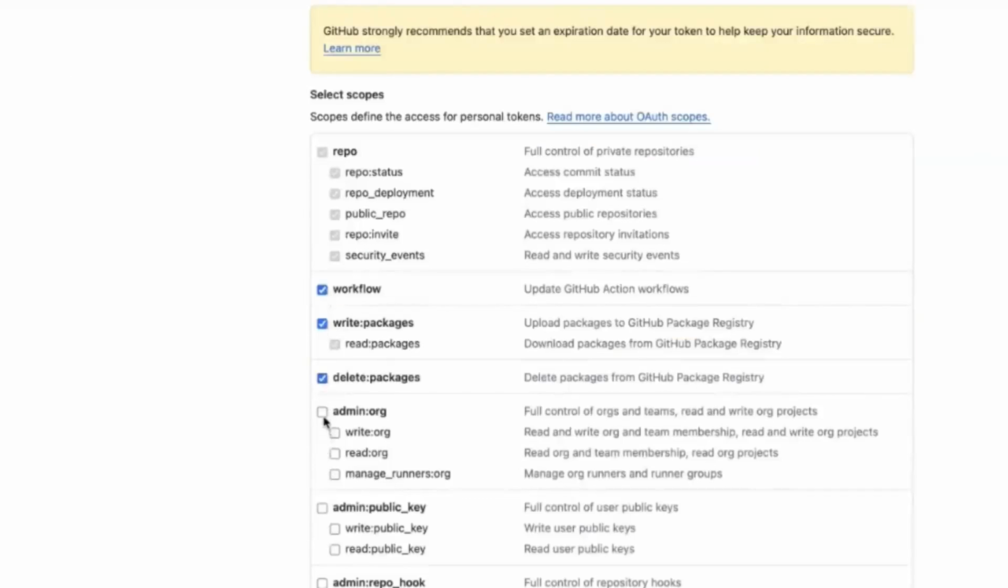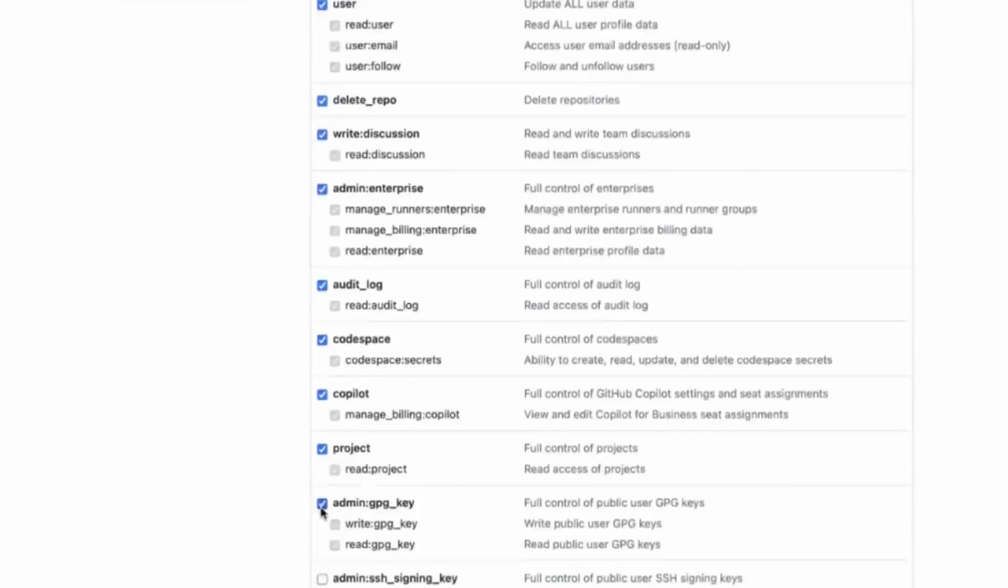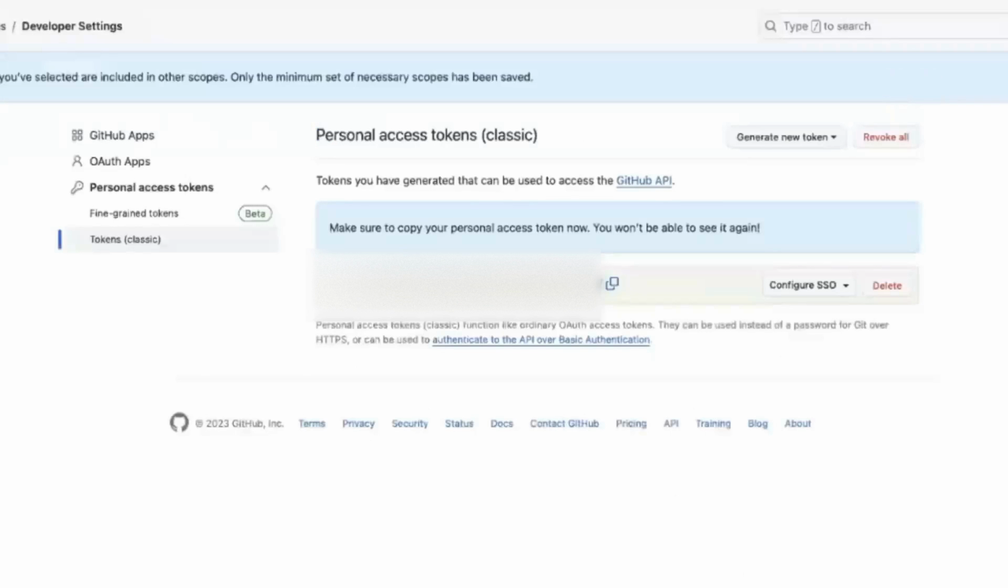Workflow, write packages, delete packages, admin public key, admin repo hook, admin organization hook, notifications, user, delete repo, write discussion, admin enterprise, audit log, codespace, copilot. So you can select everything, guys, project and all. Click on generate token. So once you click on generate token, you'll get this token.